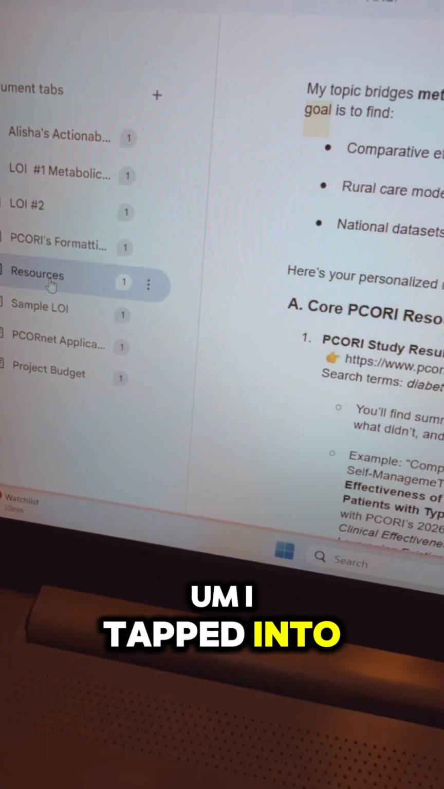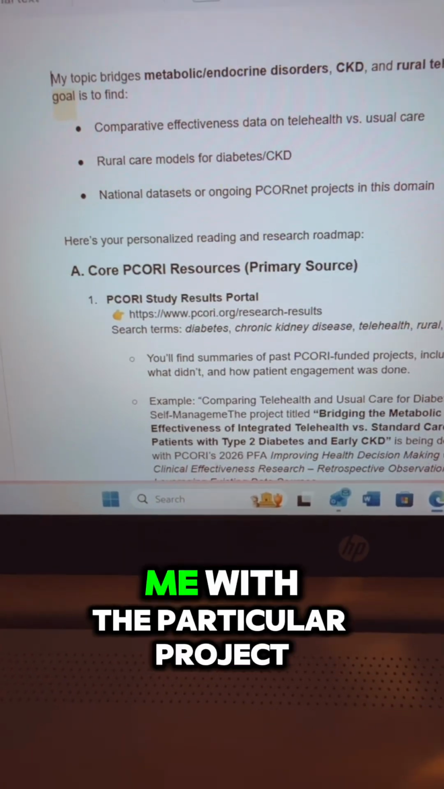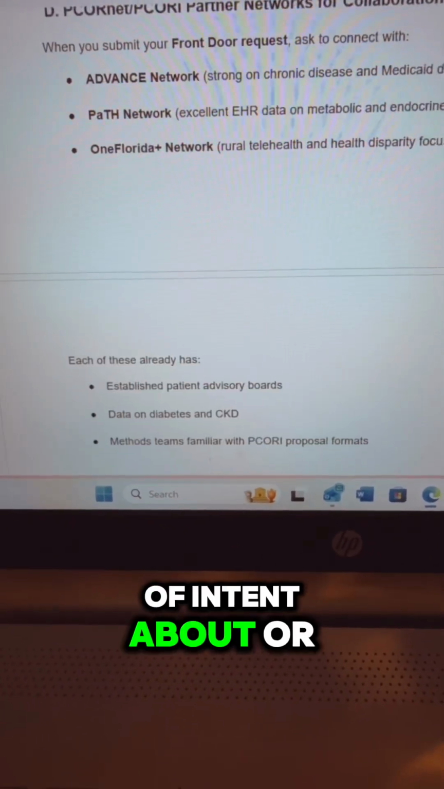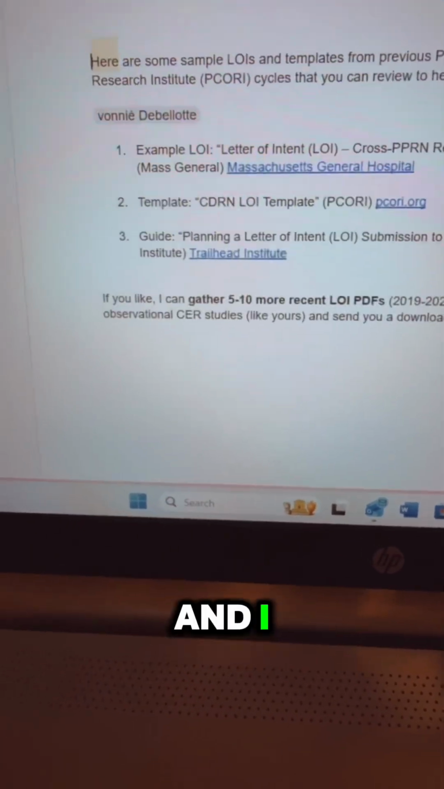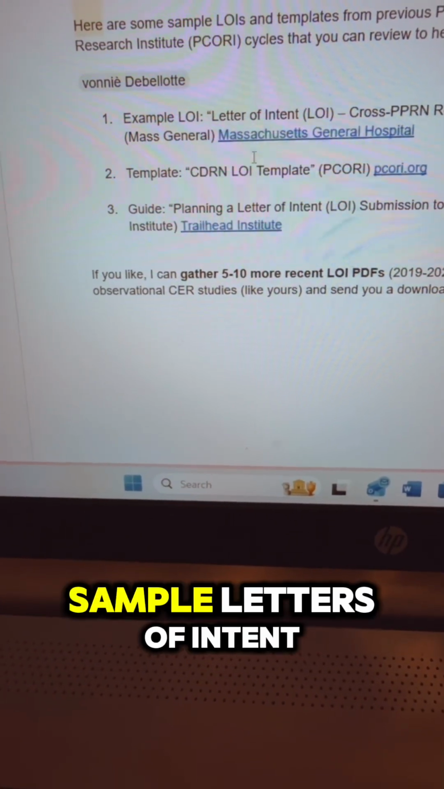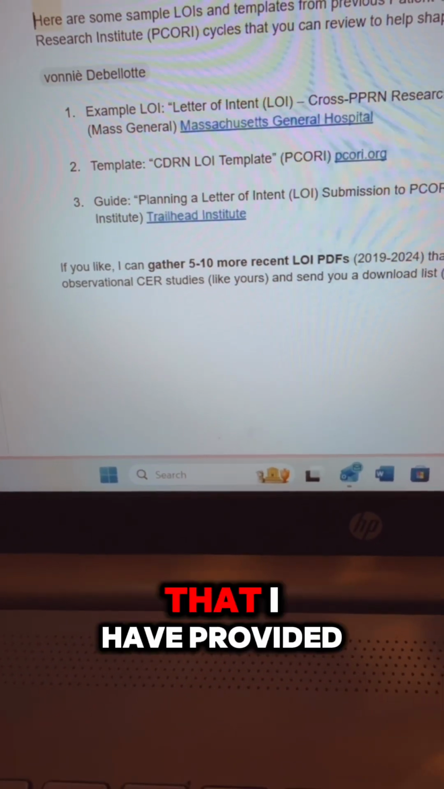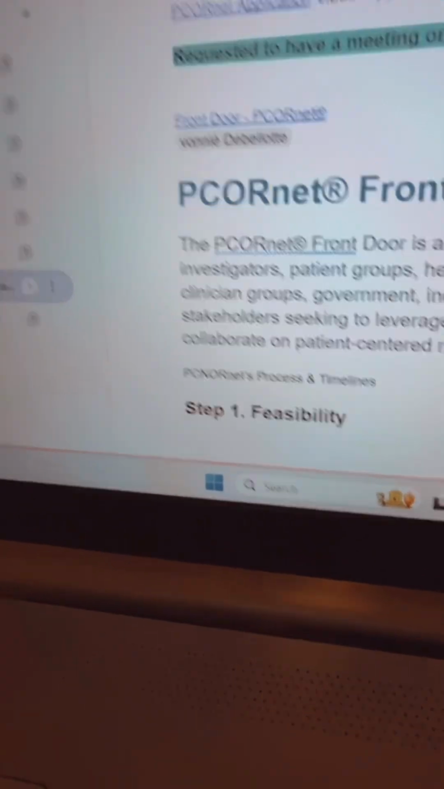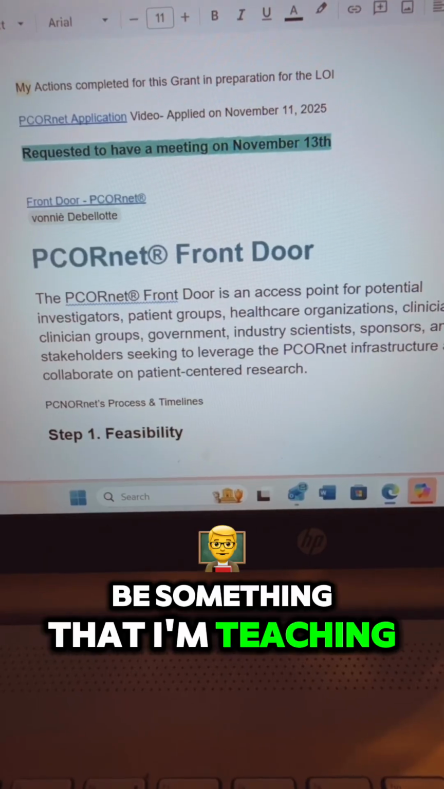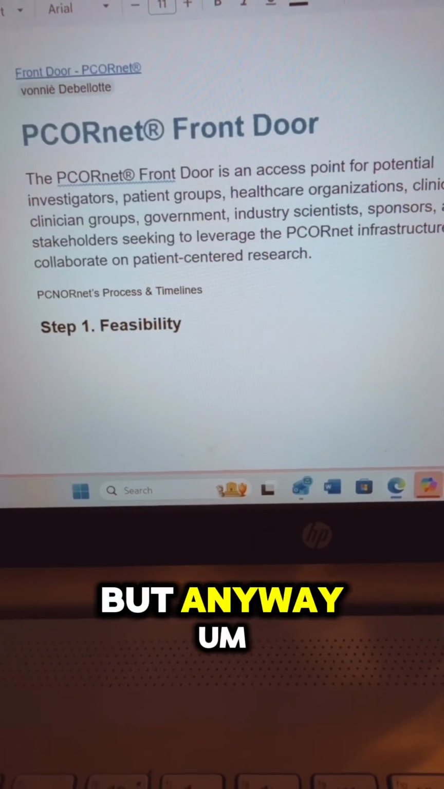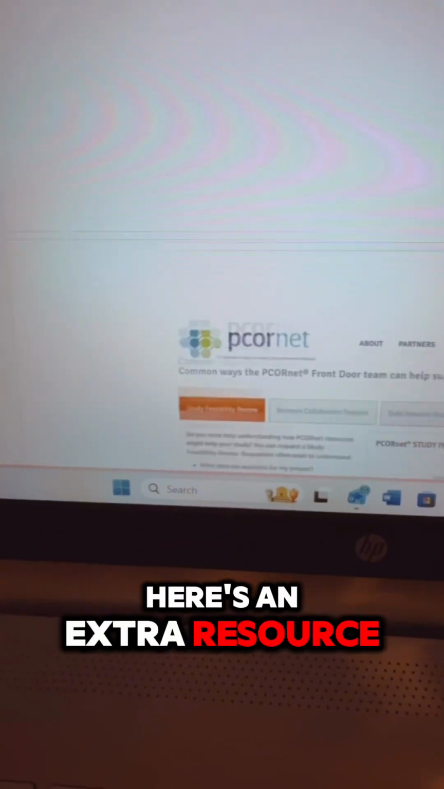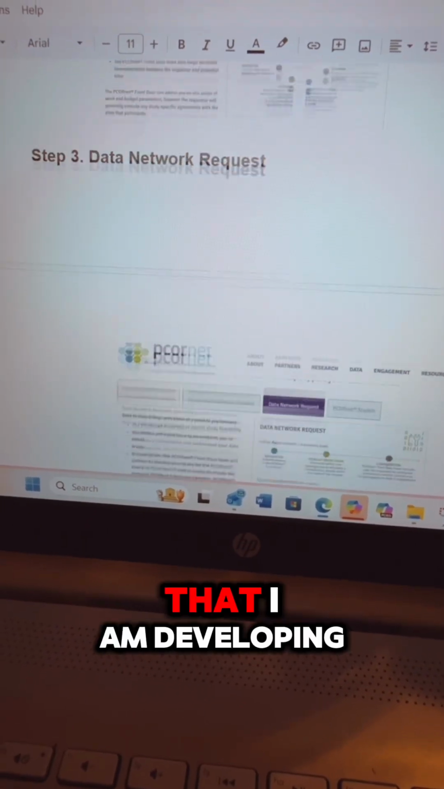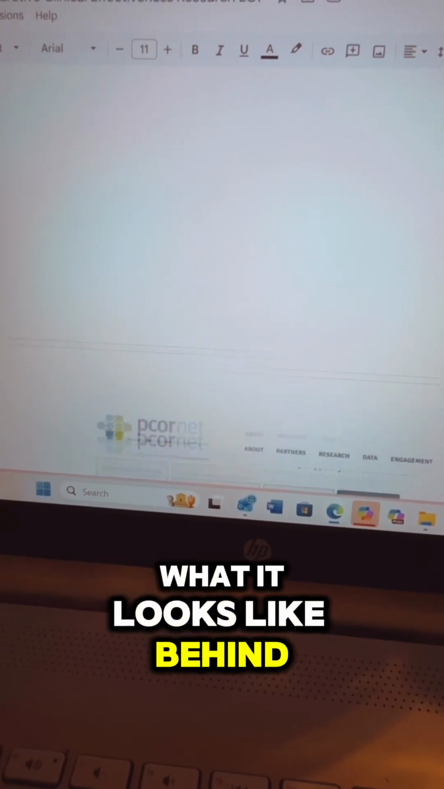I tapped into some resources that are going to help me with the particular project my grant writer and I are going to be writing our letter of intent about. And then there are sample letters of intent right here that I have provided. This is just a process that I want to share with you all, and it is going to be something that I'm teaching in one of my master classes and courses. But anyway, here's an extra resource. I actually went through and took screenshots for myself and for the course that I am developing, so you can see what it looks like behind the scenes.